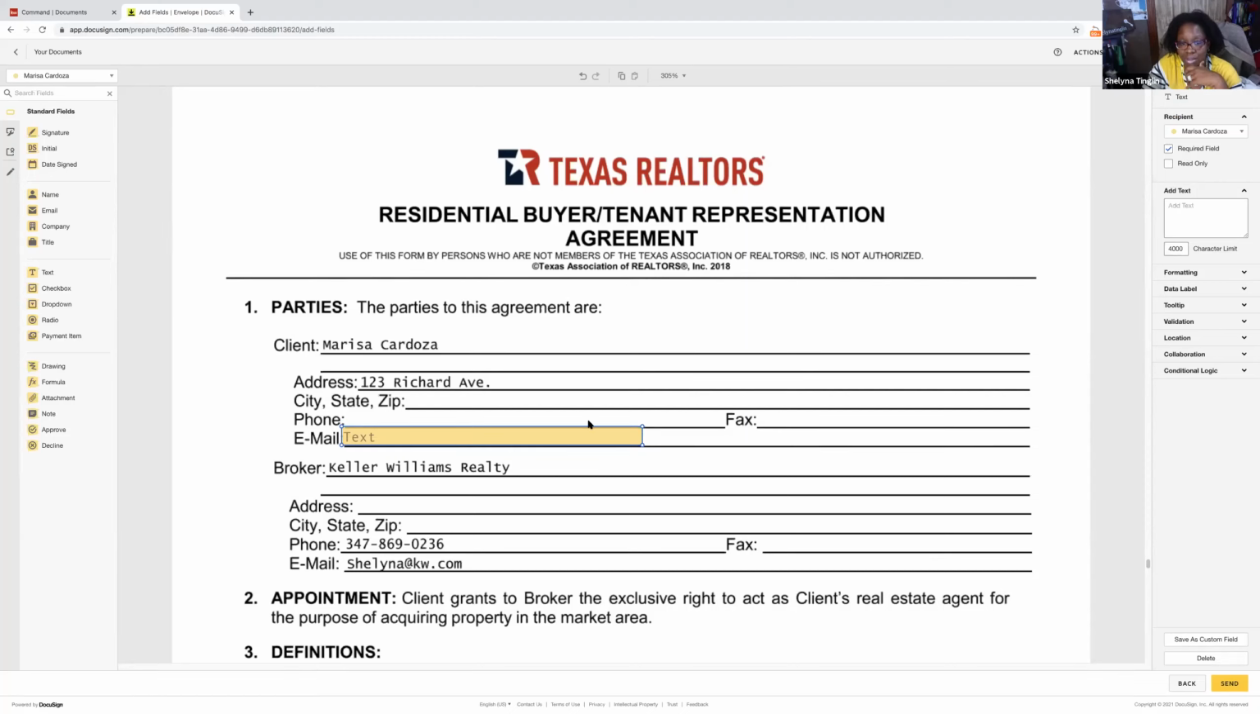And I highly recommend, if you're drawing a text box like this, always check read only unless you intentionally want that client to answer a question. The only time I usually don't check read only is if I'm doing this for someone for a lease. But other than that, I always check read only. Otherwise, you're telling your client to go ahead and change something or fill something out.